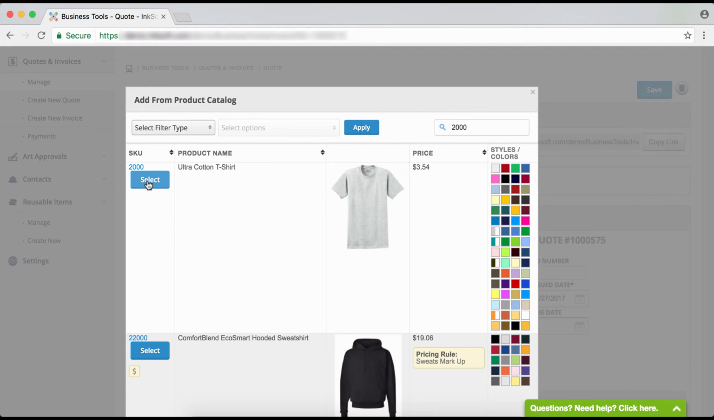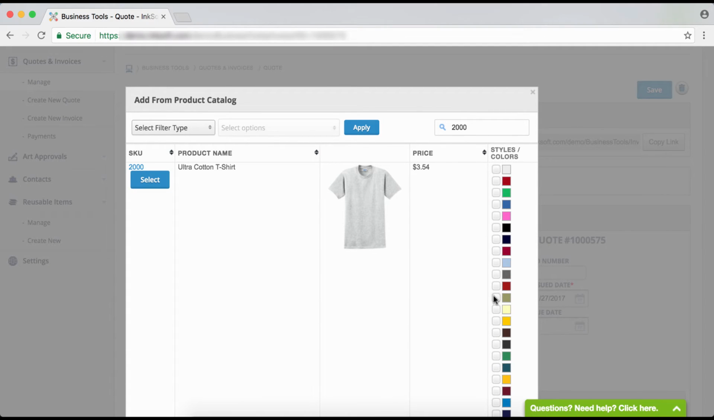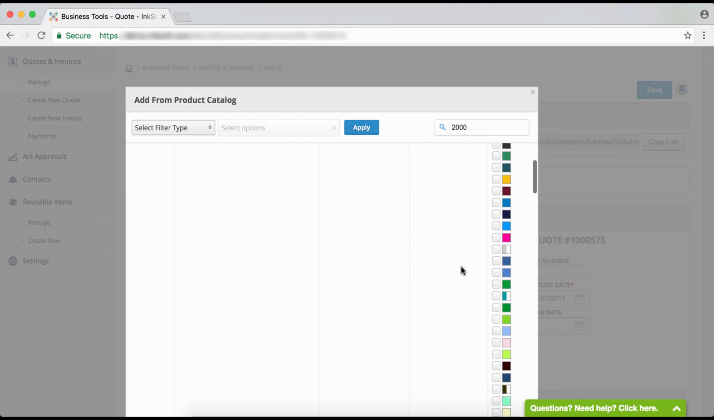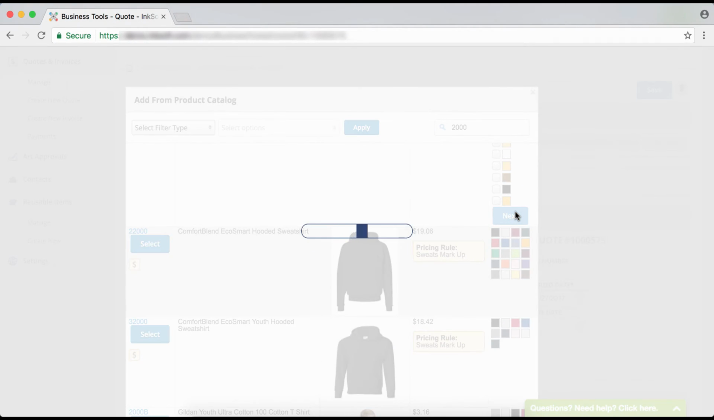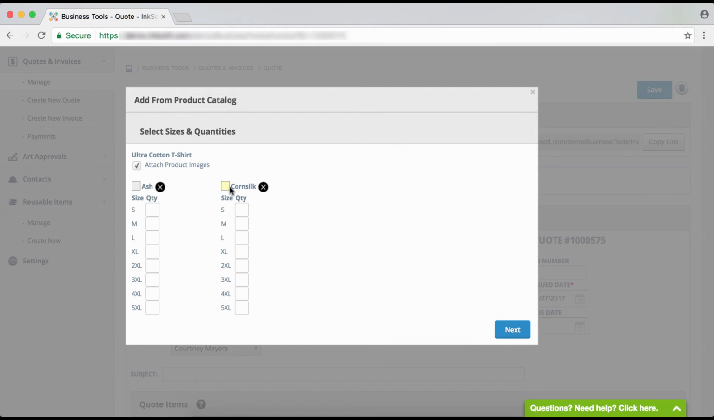Now I want to select this product. It's going to ask for what color I want. So maybe I want to throw a couple colors on there. Maybe I want to do an ash as well as the yellow. I'm going to scroll all the way down now, and I'm going to hit next. Then it's going to ask for my quantity.